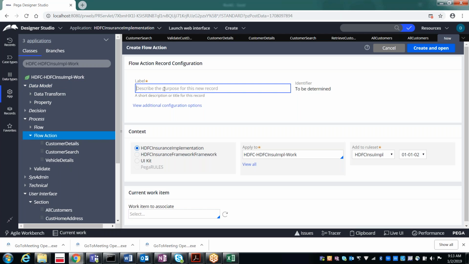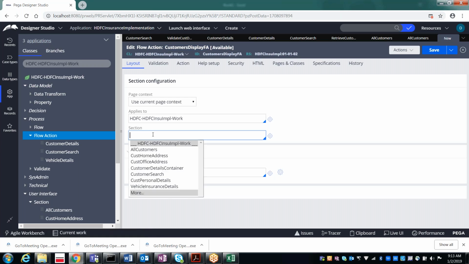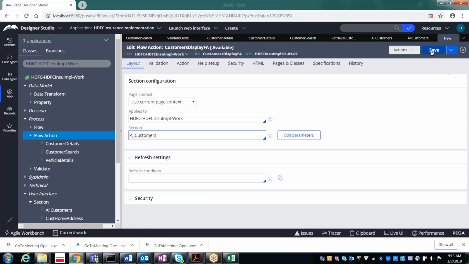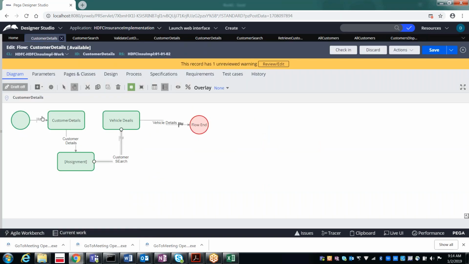Okay, customers display FA. Like flow action, I have given FA. Now select the section which you want to refer. Save it. Okay. Next thing is this flow action can be referred from the flow. So for displaying the flow action in the flow, we can have something called an assignment.